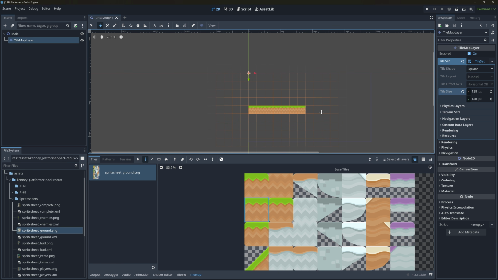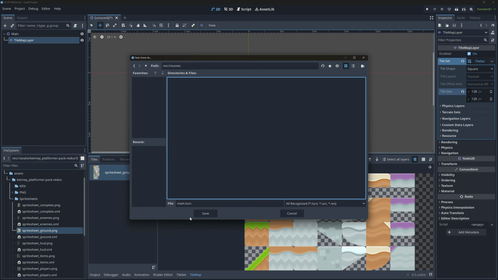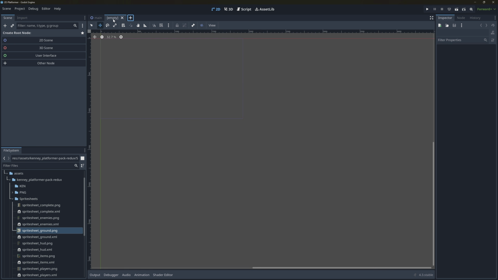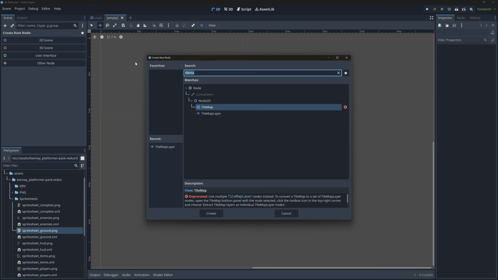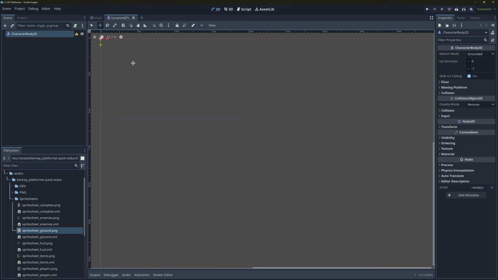But I'm still going to leave that there. We are going to have to come back and do some stuff to it. But I'll save this. I'm going to save it inside of my scenes. It's called main. Save. And what I want to do is make my character. So I'll make a new scene. For this one, I'm actually going to start off with the character body 2D.